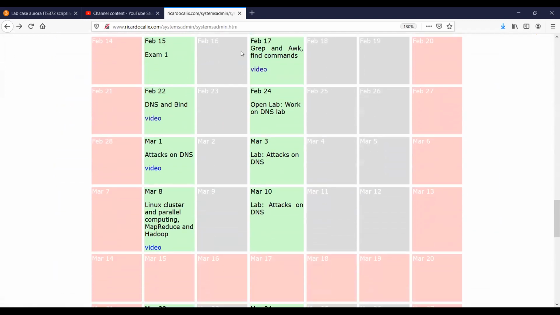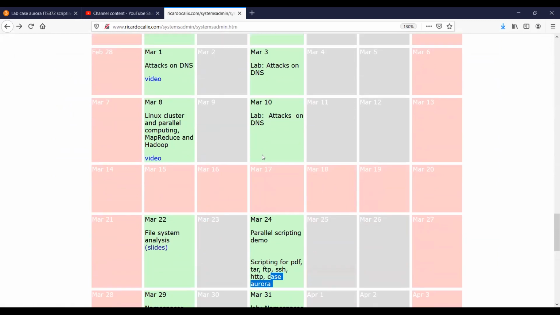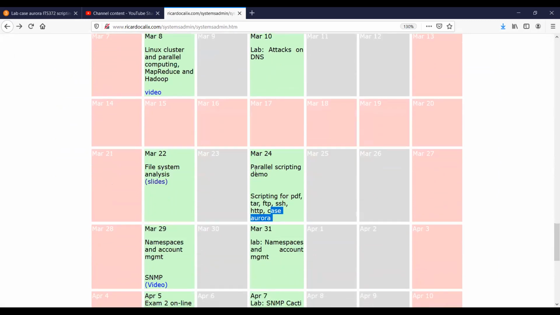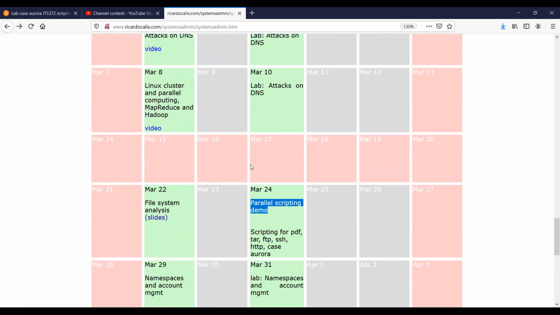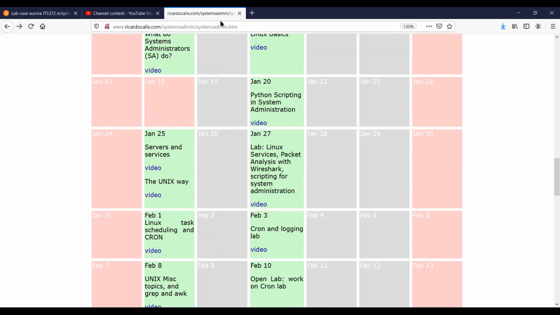Given that we do have a few scripts this week, the first problem we're going to look at, now that we've done case Aurora, is what I'd just call miscellaneous scripts. The next one ties back to the Hadoop lab, which is how to do something in parallel. How do you do parallel scripting? Okay, so let's take a look at that.